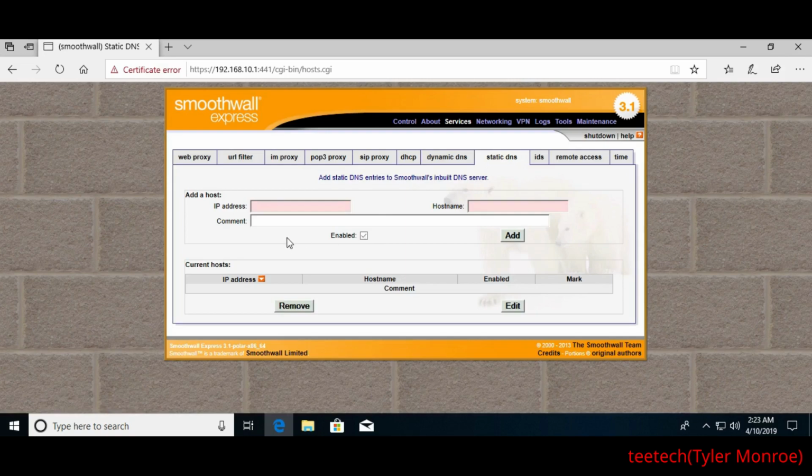Set Up DNS will allow you to tell it, the DNS server inside of Smoothwall, to map a host with a specific host name and give that answer back to clients. So if you have a server on your network, you can specify its host name, put it in here, and the clients will always get that. Or even for your computers on your network.